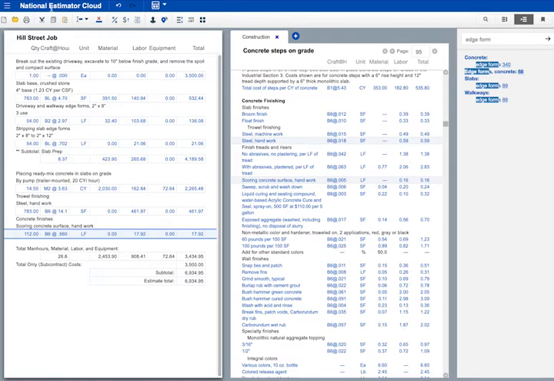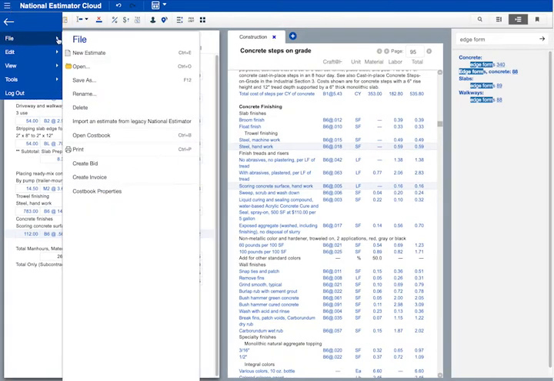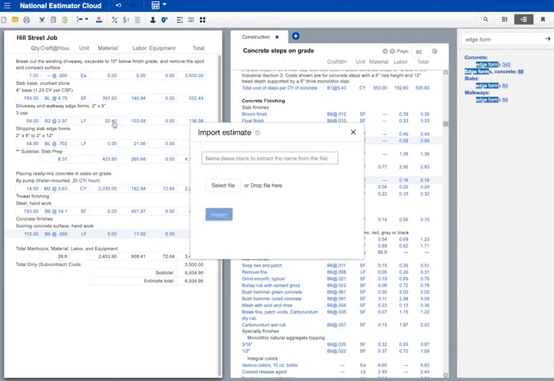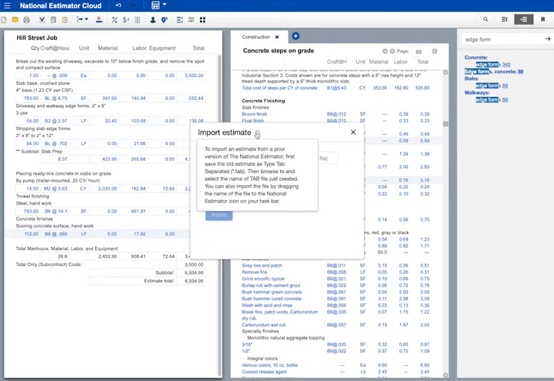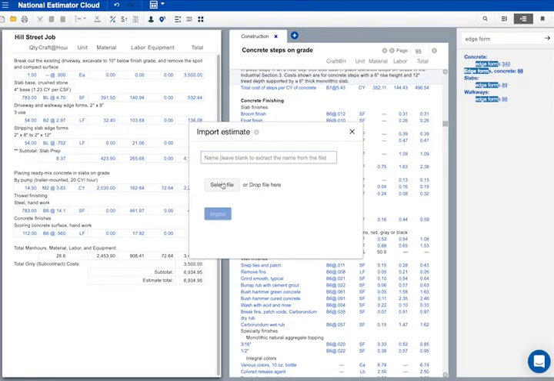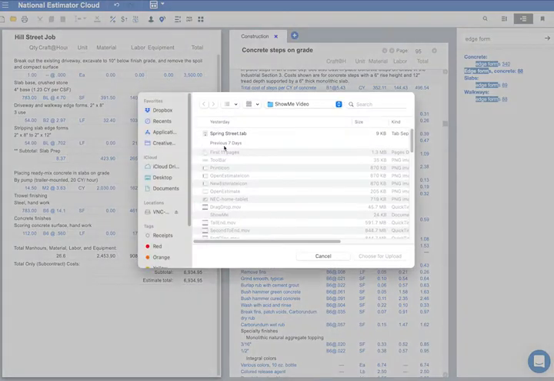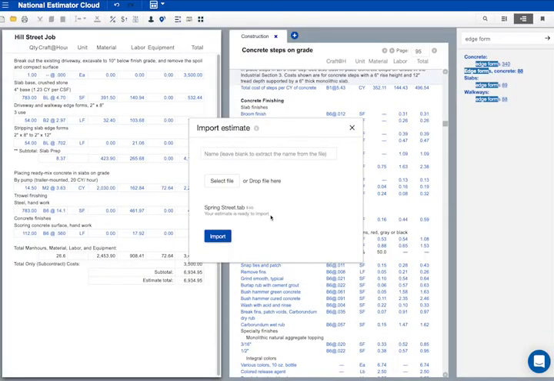I could pull these costs out of a cost book, but I estimated a job like that a while ago in the desktop version of National Estimator, the Spring Street job. I'll import the estimate I did for that job and paste rebar costs into this estimate. The information icon here explains how to import the file. I'll select the file. This is the file I want. And I'll click to import.